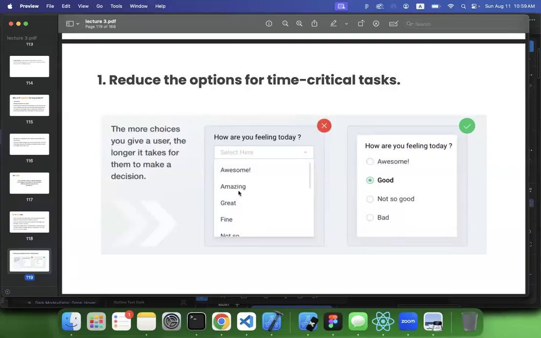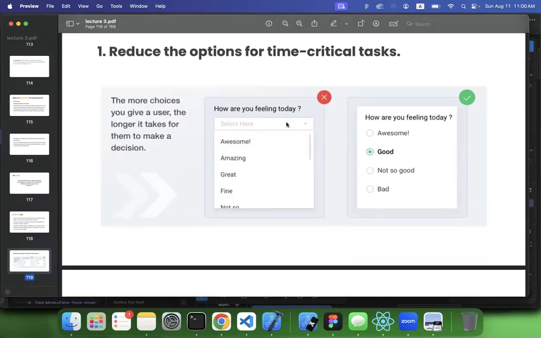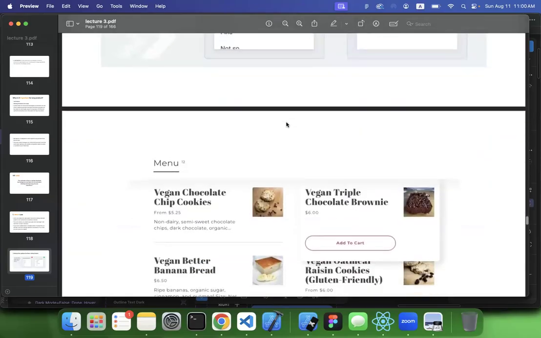It will be really time consuming, and it will take so much time for them to make a decision. But if you provide them with this kind of layout, with only a few options, they can easily click on one of these and move on with the process. So make sure to give fewer options to your users to help them make decisions fast.